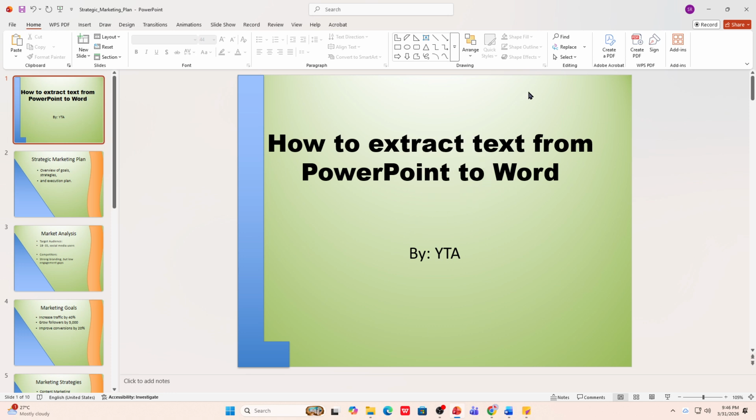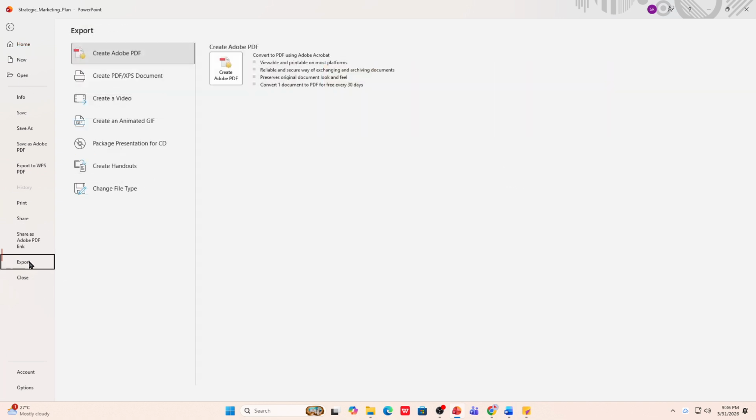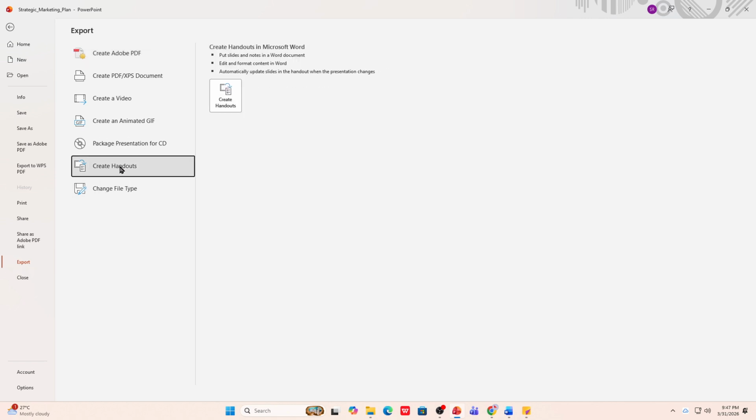Head up to the top left corner and click File to open the main menu. From the sidebar, choose Export. If you're using an older version of PowerPoint, you might see Save and Send instead. That's the same place you want. Select Create Handouts, then click the Create Handouts button on the right. This tells PowerPoint you want to send your slide content directly into a Word document with your chosen layout.